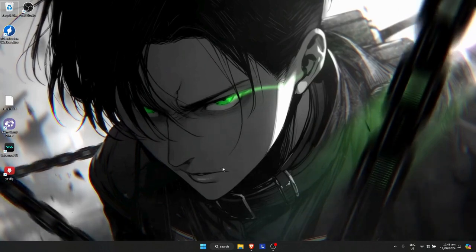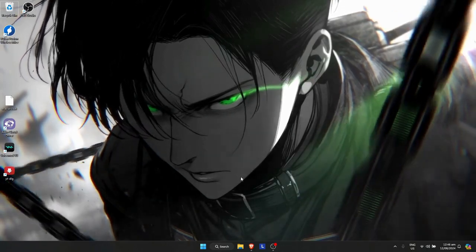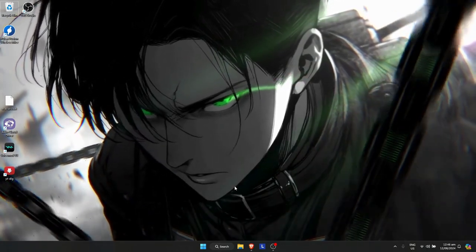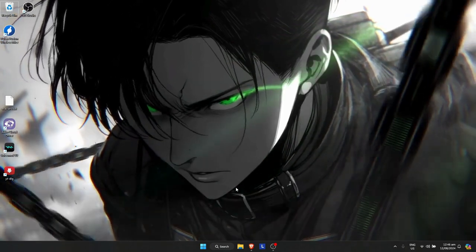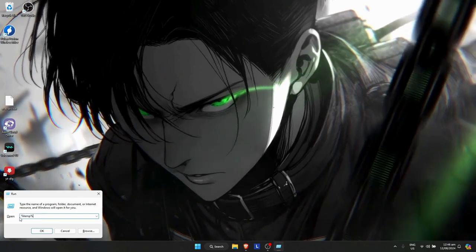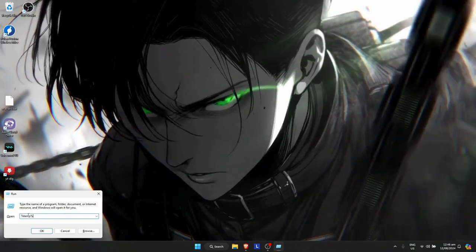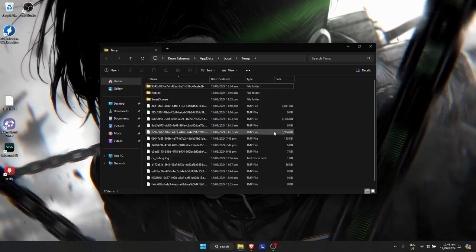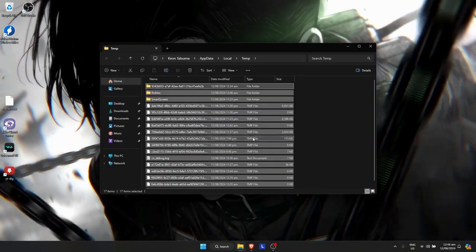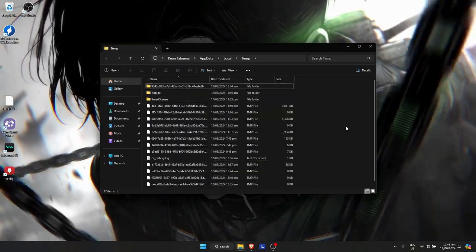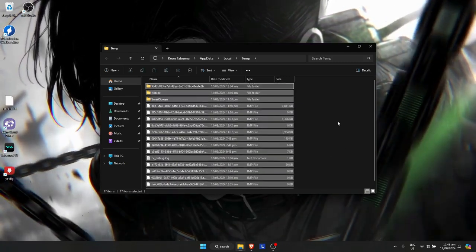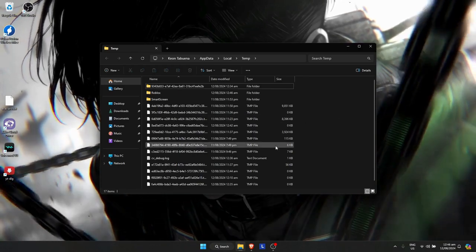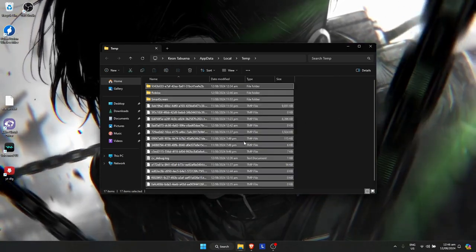Once it's done, before you install Roblox again, what you can do is click on Windows plus R on your keyboard. So Windows and R at the same time. And this will pop up. Then type in %temp% right there. Then click on OK. Then delete every file that is right here. And just click on Control plus A on your keyboard to select everything. Control A. Then click on delete.